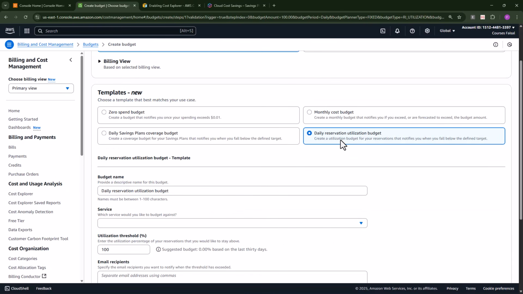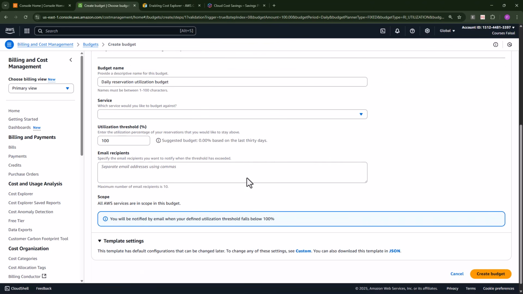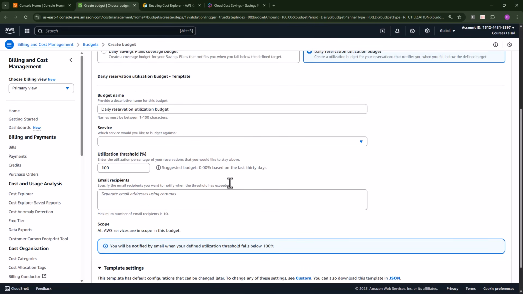And then you have daily reservation utilization. This will keep track of how much of your reserved instances are actually being used each day, helping you see if your prepaid capacity is fully utilized or if you're wasting money on unused reservations. So you can make use of this.